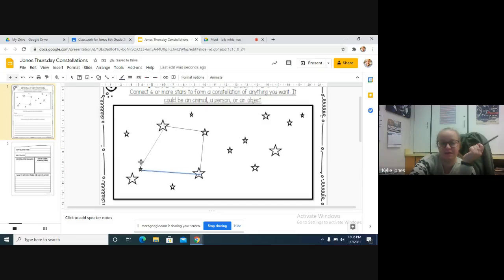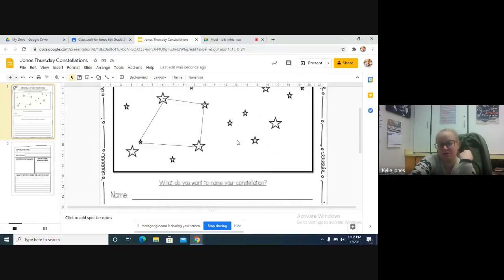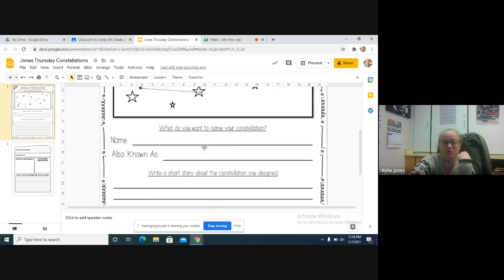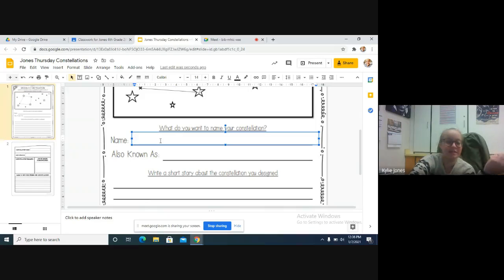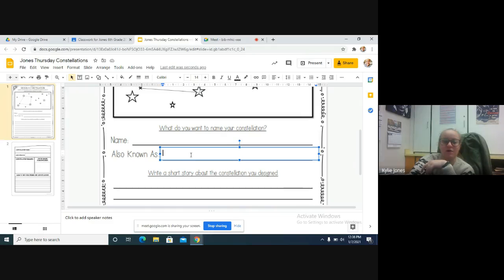So you'll connect it like that. That's a trapezoid, and you have a constellation, whatever you want to connect, however you want to do it. If you can figure out how to draw something in the pictures or in the stars, that's fine. So you'll draw your constellation first, and then you'll answer the couple questions. First, you need to name your constellation. That doesn't mean your name. It means what do you want to name this constellation? And then do the also known as.